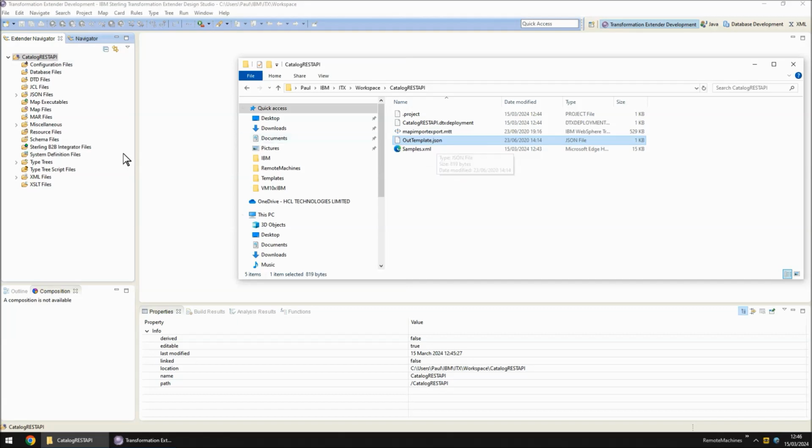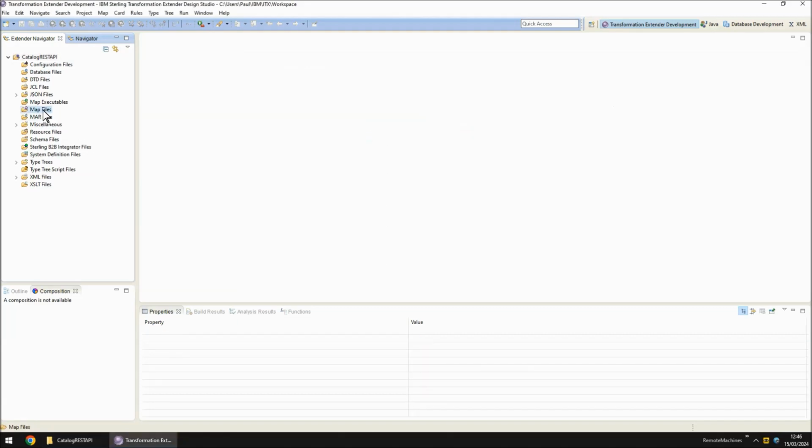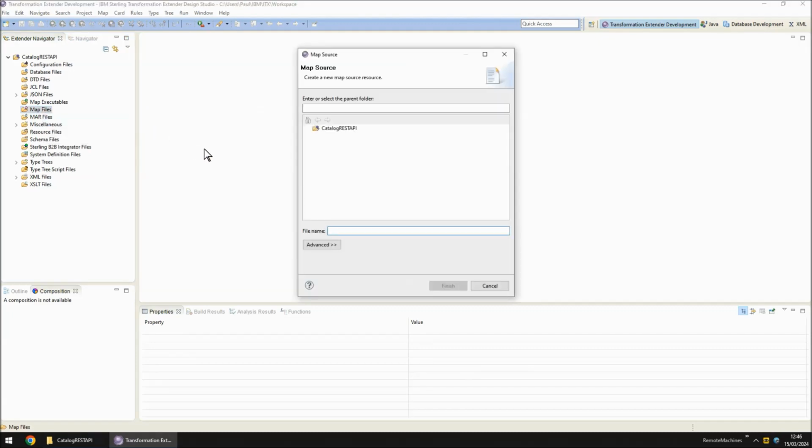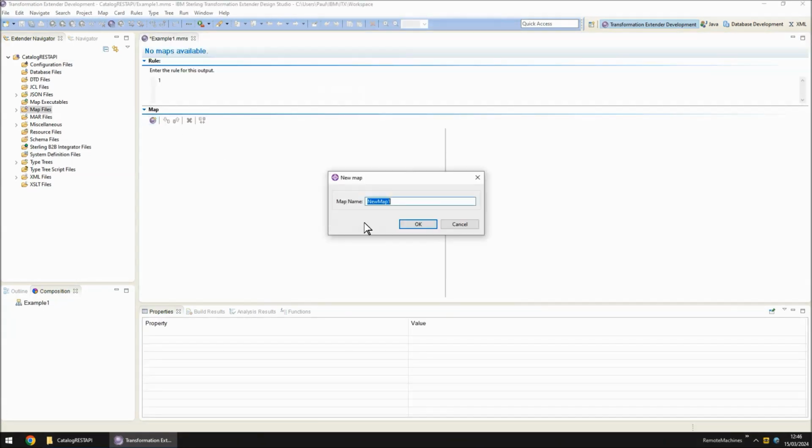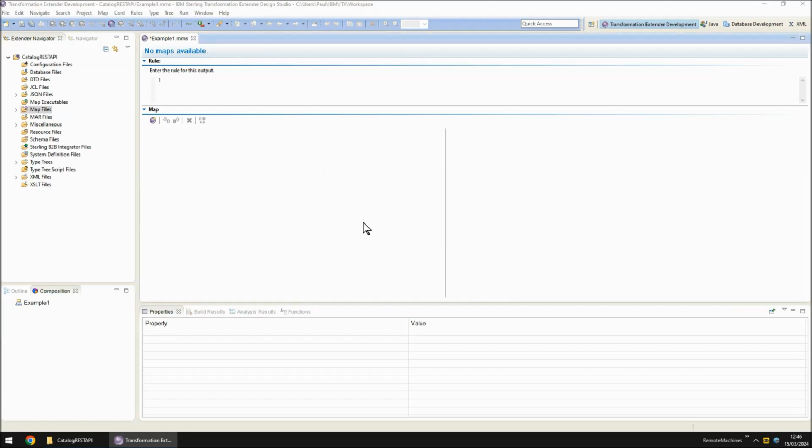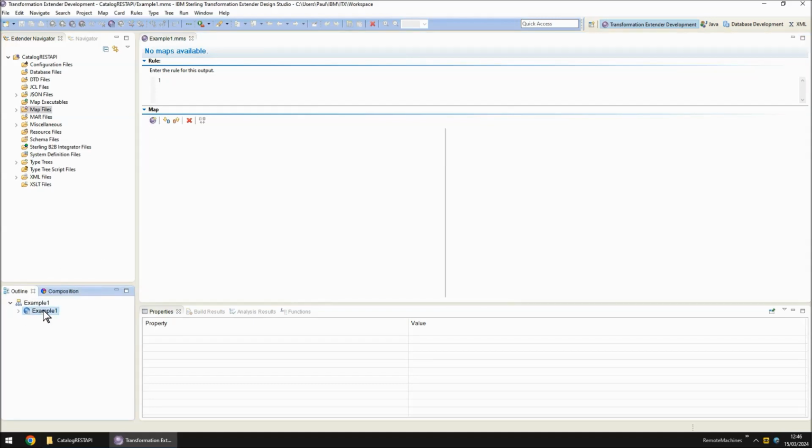So now it's time to start building our map. In my project, I right-click Map and choose New Map Source File. I'm going to call it Example1. I create a new map. I'm also calling this Example1, and I save the file. In the outline view, we have one map, no cards currently.